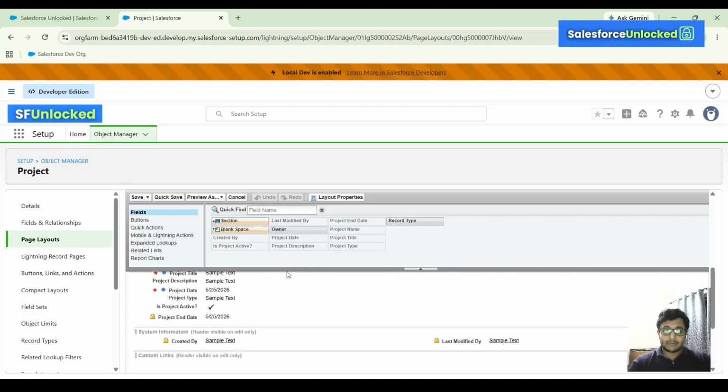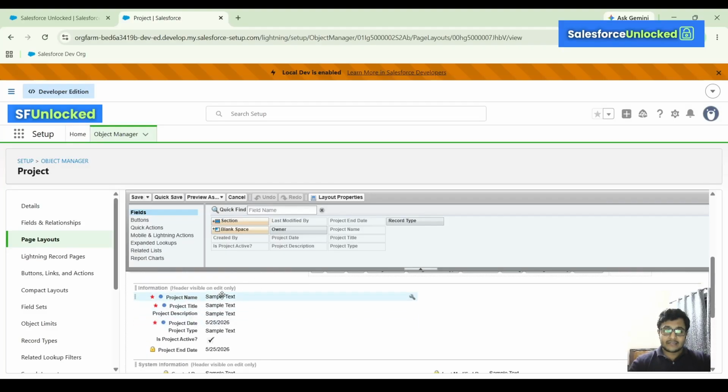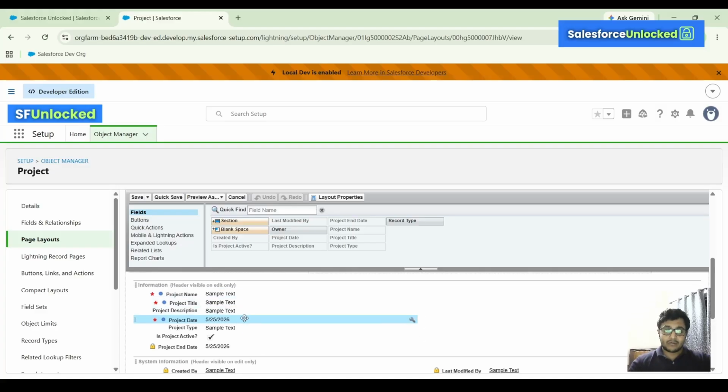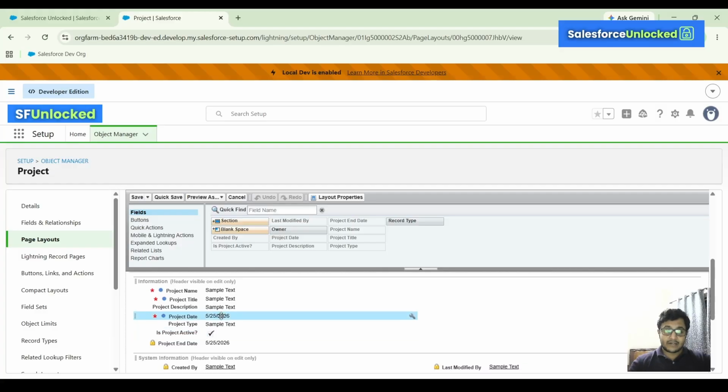So in client project, I can change the name here. For client projects, I can add a different set of field values, or I can remove this from the layout. For now, for client projects, I don't want the client to see the project end date, so I will remove this field from the layout.